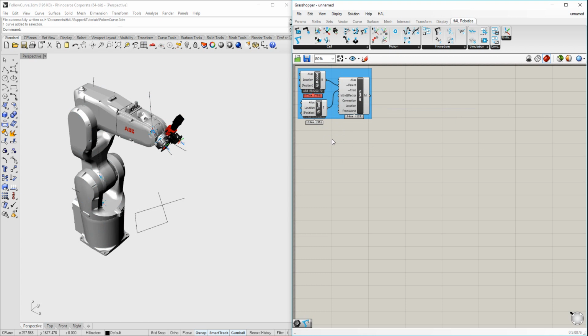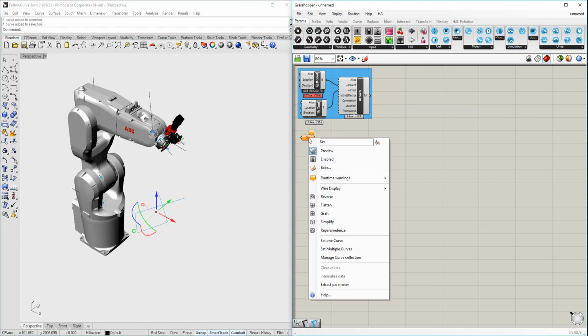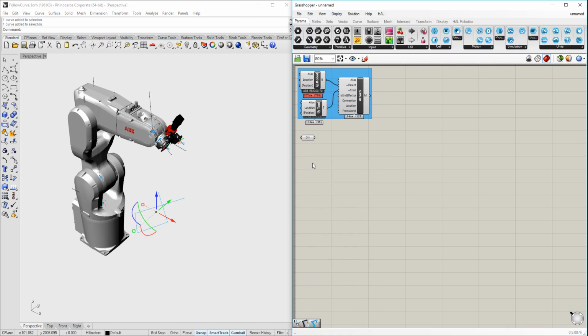Once we have the cell, we need to instruct the robot to actually do something. What we want it to do is to move around this curve. So I'm going to bring that curve in from Rhino by coming to the Params tab, Curve, and referencing it in. Now unfortunately robots don't understand curves, so we need to convert this curve into a series of targets.